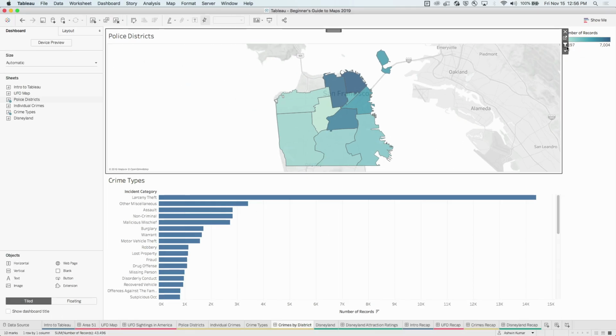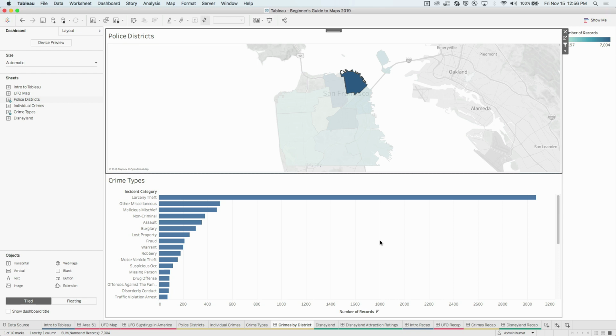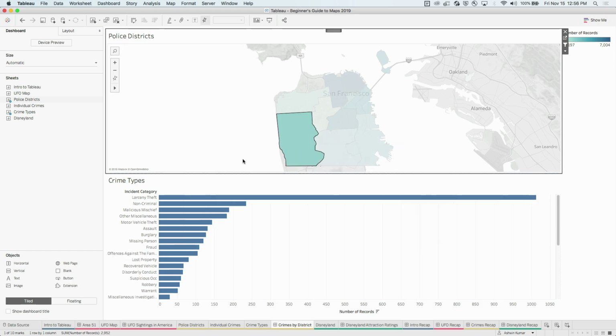And that's it. So now I can select the Central District and see that bar chart update in the bottom half of the screen. Now here it looks like in the Central District, larceny theft is still by far the most common crime, followed by miscellaneous, mischief, non-criminal, and assault. But then looking at the Taraval District, for example, again, larceny theft is up there, but the other bars clearly updated in response to that selection.